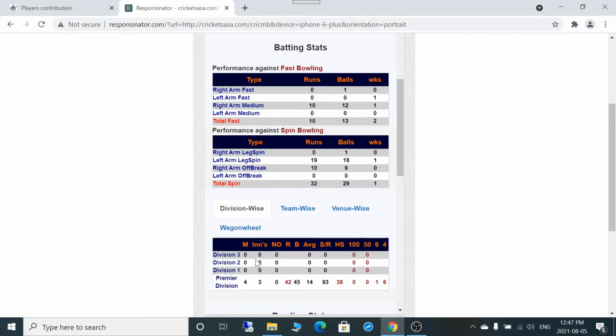So out of those 4 matches, he batted in 3 innings. He got out in all 3 innings, and he scored a total of 42 runs on 45 balls in these 4 games. He scored the 42 runs with an average of 14. His strike rate is 93. His highest score in a game is 38. He has no century or 50. He hit 1 six and 4 fours so far in these 4 games.